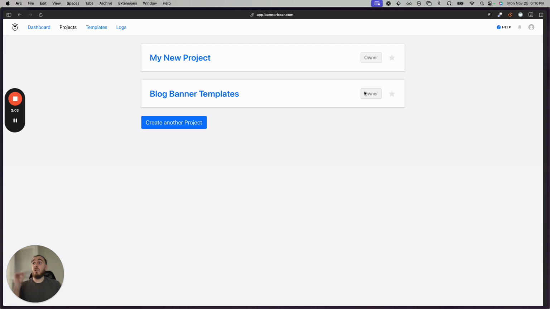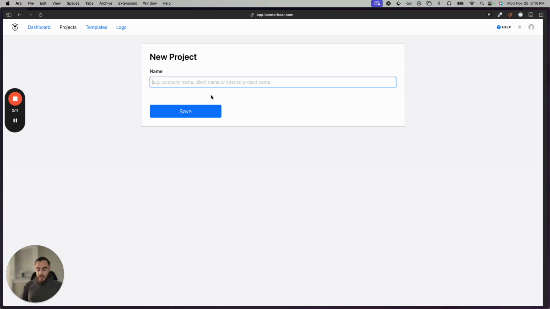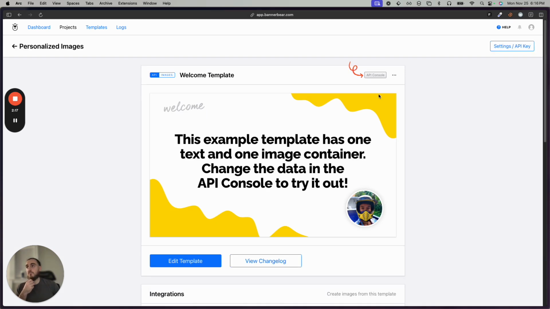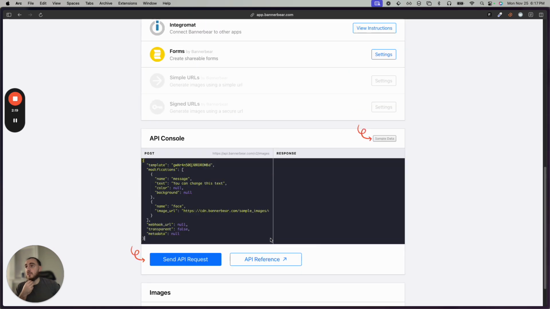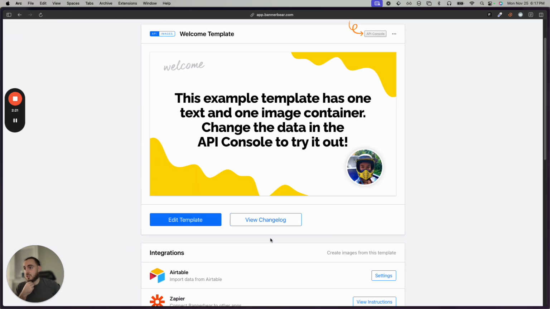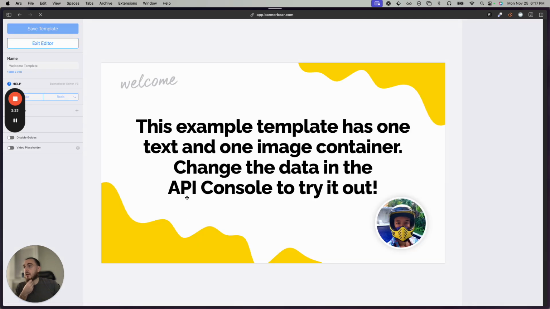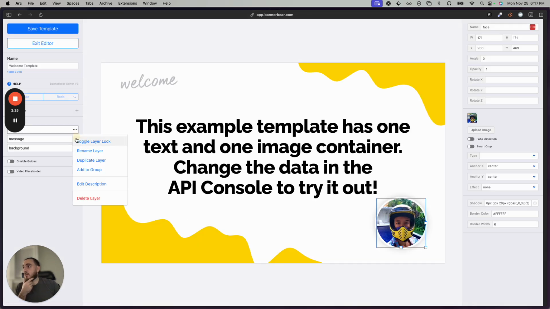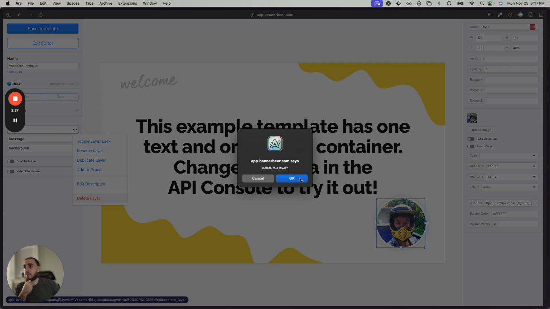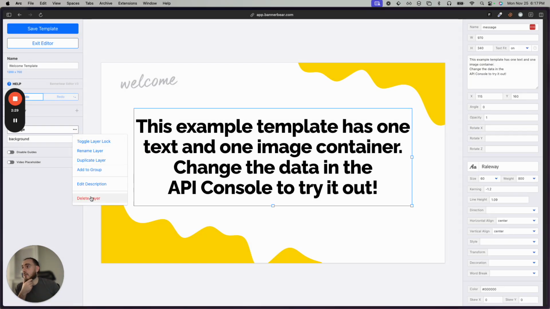I use it a lot for blog automation for my content for my agency. So I have a ton of templates in here, but we're going to come in and create another project. And I'm going to call this personalized images. I'm going to hit save. And then what we're going to do is I want to build from scratch. So you can come here and edit template and then literally just delete everything. Yep, get out of here. You're done.